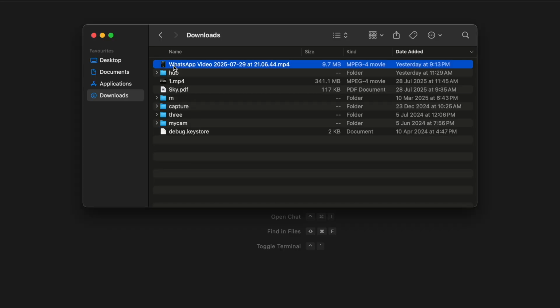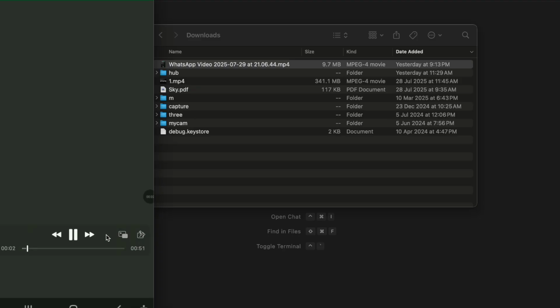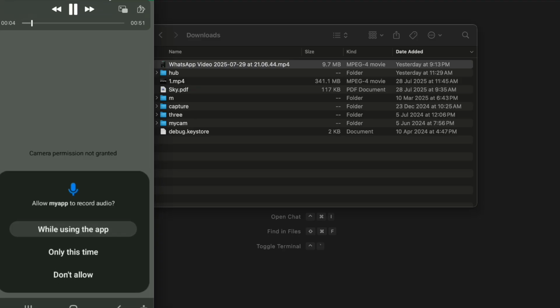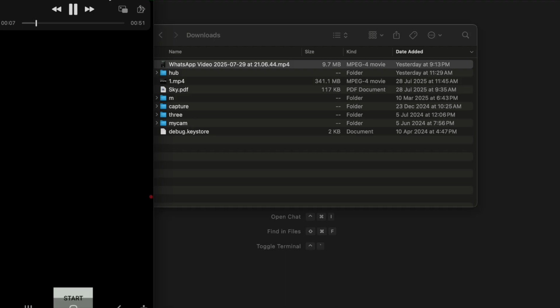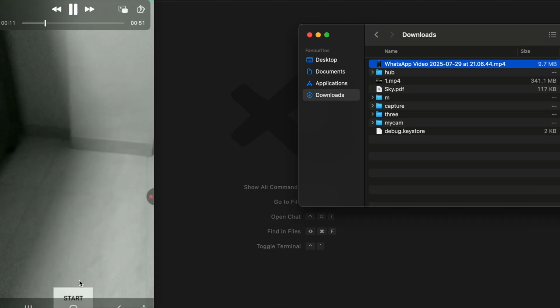I have recorded the output, so I'll just play it over here. I have just opened my app, and first it will ask you for camera permission. I'm also asking for record audio permission, and here you can see this is the live camera preview, and here we have the start button as well.